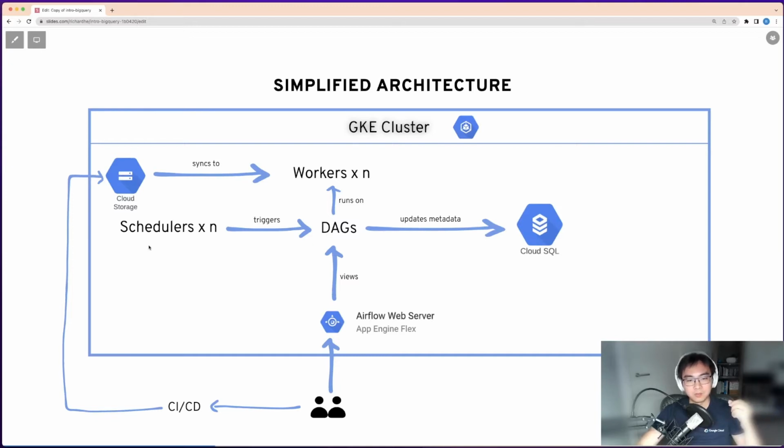So first of all, if you look at the left, you can have one or more schedulers. Schedulers are one of the key components of Airflow which Cloud Composer utilizes to run, right? It schedules the things we talked about earlier called DAGs. It triggers the DAGs, and then the DAGs run on the workers. You can have one worker or a lot of workers, which utilize the CPU and RAM resources of the GKE cluster.